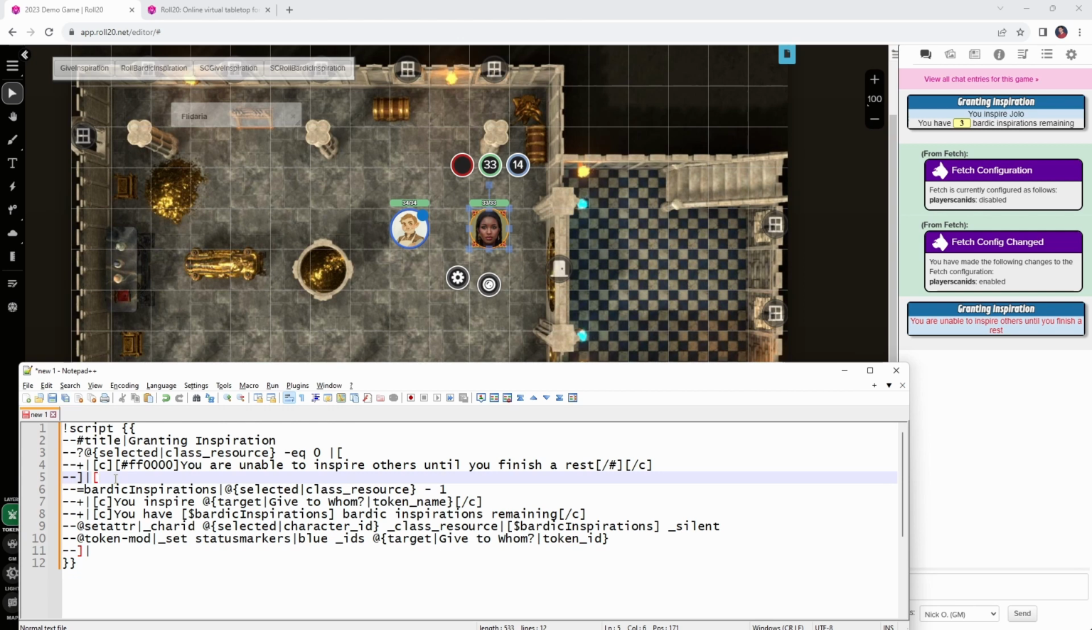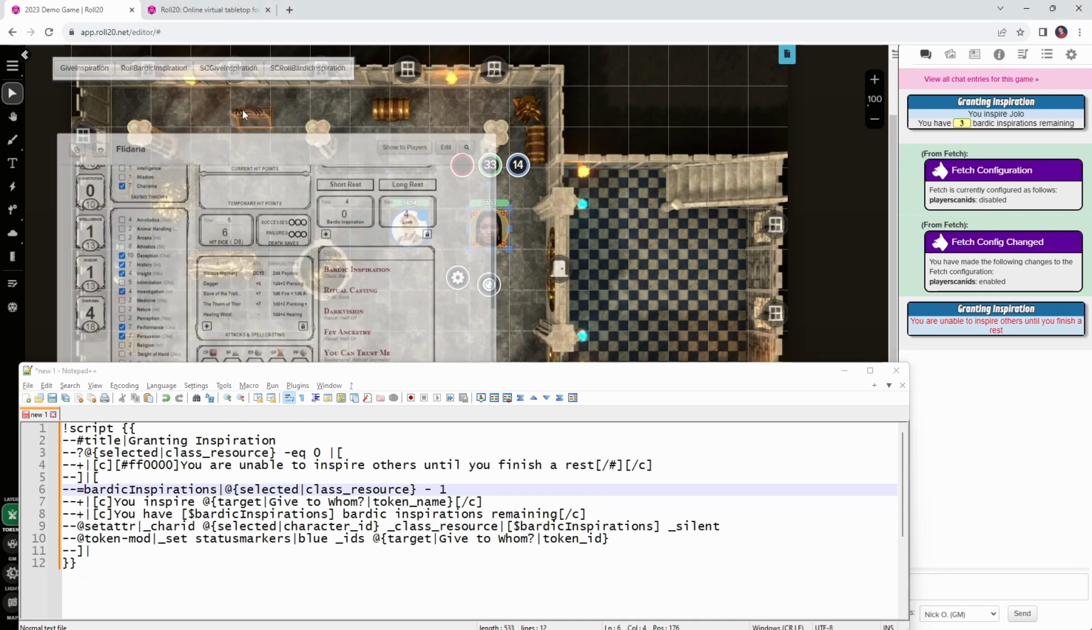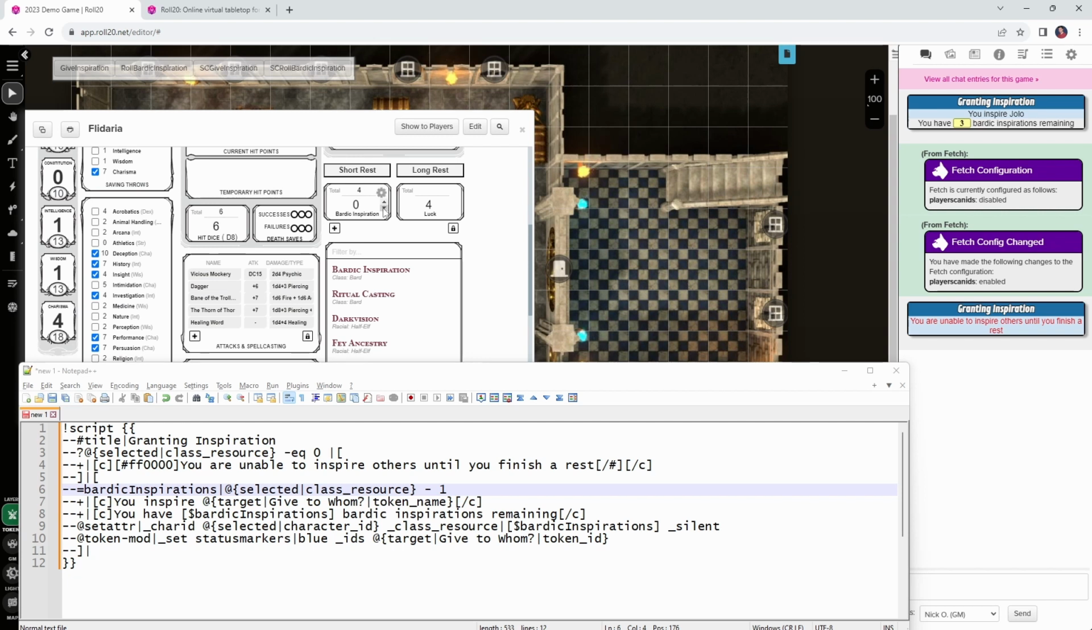Otherwise, we look at this marker here. If it is not 0, then we're going to do everything between this open square bracket and this closing square bracket. The first thing that happens on line 6, this -- equals, is we're declaring a variable called Bardic Inspirations, and we're setting that variable equal to whatever the current class resource value is, minus 1. So if we had 3 Bardic Inspirations like we do right now, and we click the button, we're going to have 2 Bardic Inspirations remaining. So we're setting Bardic Inspirations to 2.